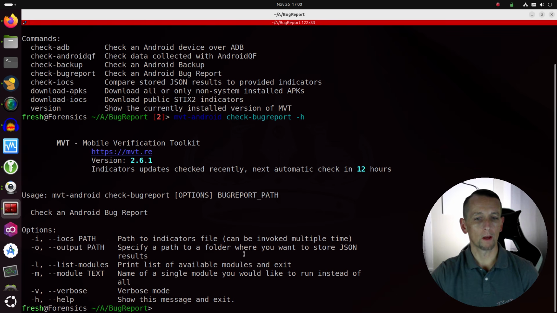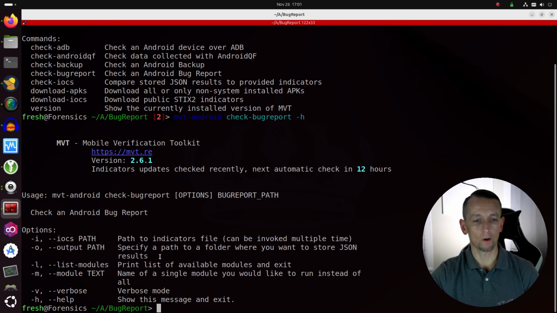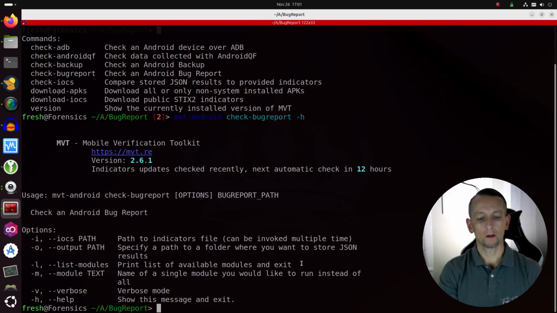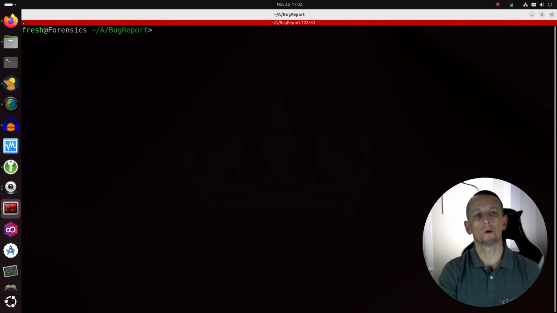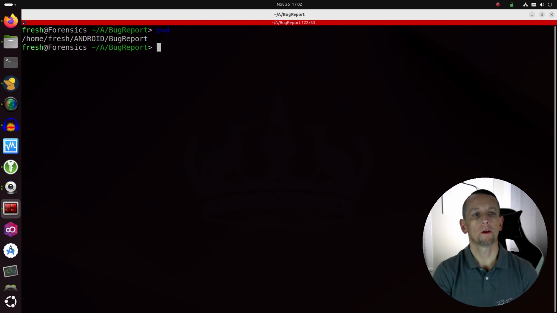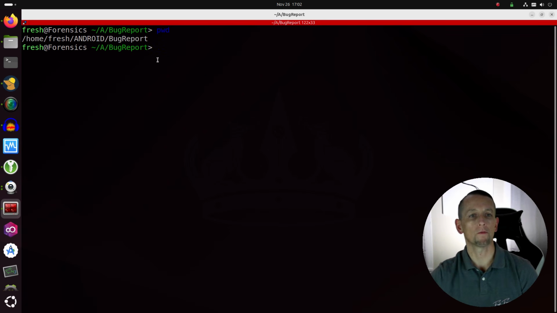One of the things that we need to do is specify a path to a folder where you want to store all of the results, and the results are going to be in JSON. So you have to specify an output path. The directory that I'm going to use for the output is simply my current directory. I could probably reference that with a dot, or I can provide the full path. I will provide the full path.